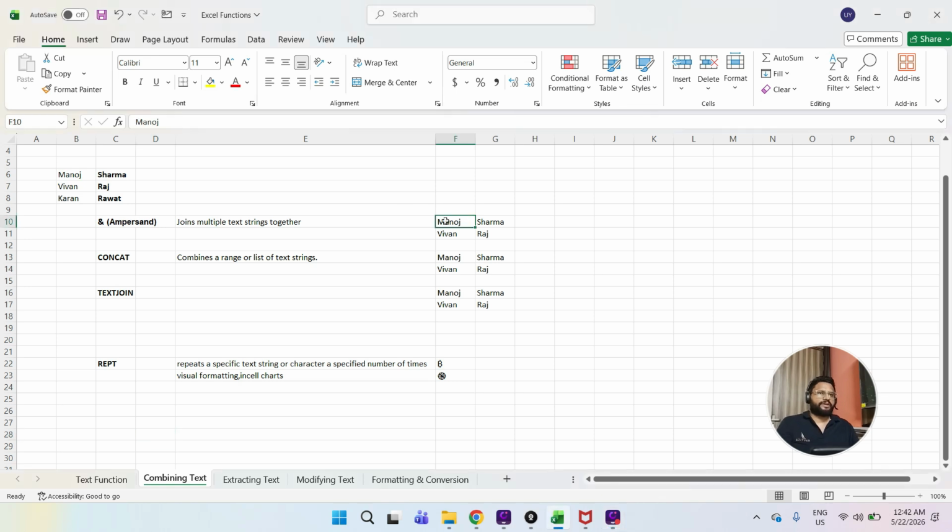I have written the names here, the first name and the second name. How can we combine that? We'll select the first name, use ampersand, then pick up the second name and press enter. That's how we can combine both the names together in one cell. Now you've seen it has placed the names one after the other. This does not look very appropriate.